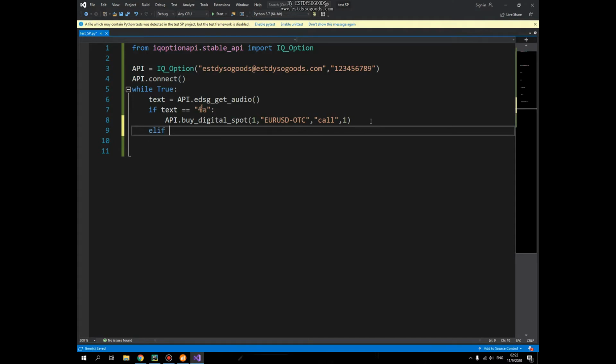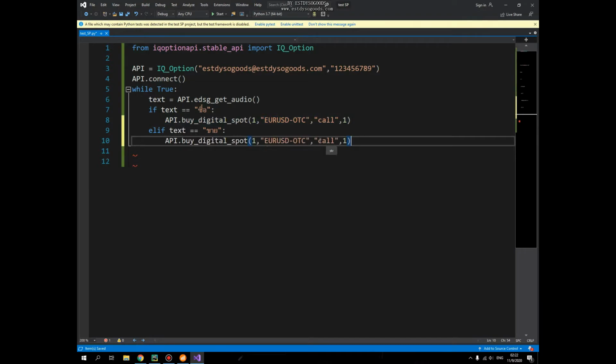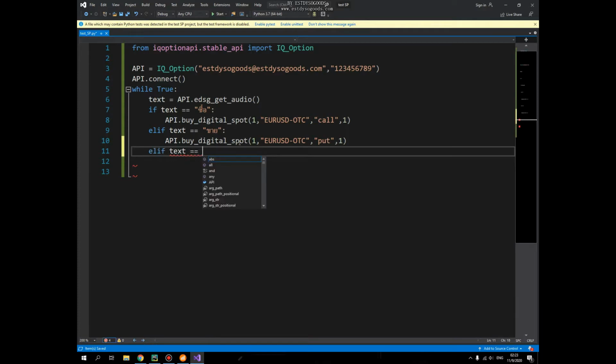I use else if instead. Else if text equal to sell, it will order to sell. So change call here to put. Just copy paste the code and change call to put. And then another one is else if again. So else if text equal to exit.